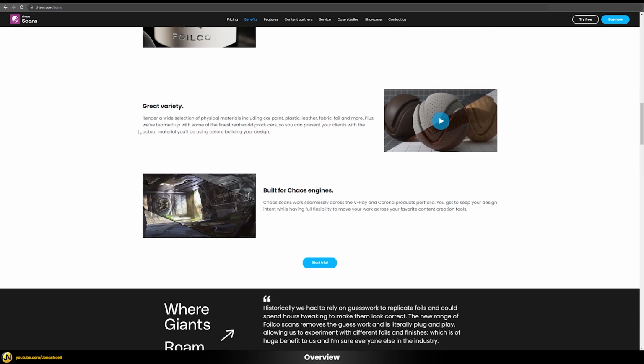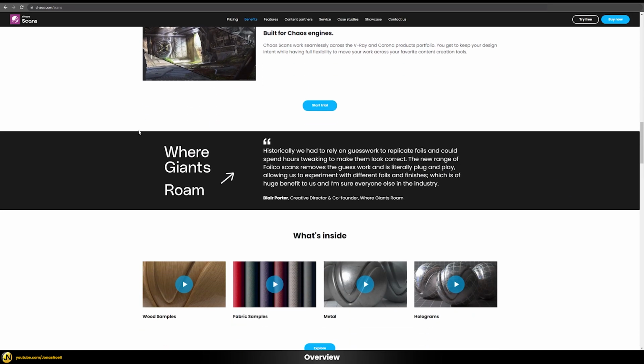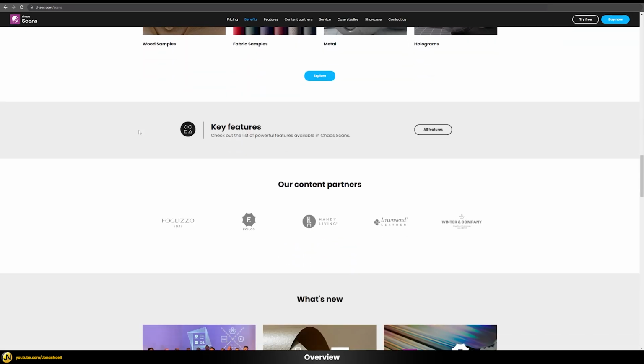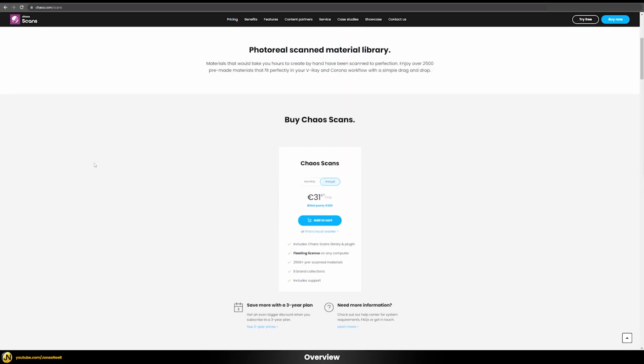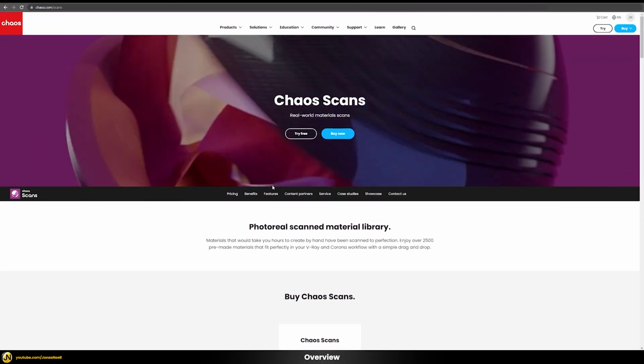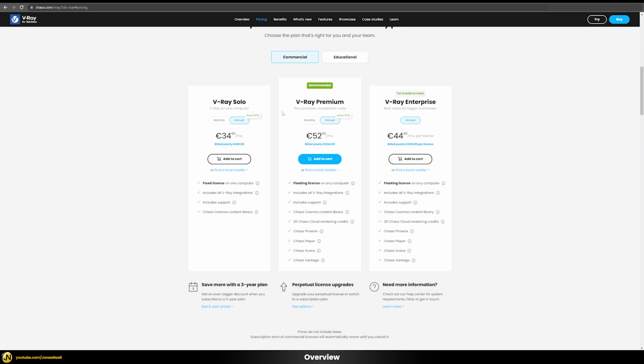You get access to a huge library of different kinds of scanned materials that you can use in V-Ray or other Chaos products. As you can see, you can purchase this either separately, or what I think makes much more sense, to include this in a V-Ray premium subscription, where VRScans and also additional goodies such as Phoenix or Chaos Player are already included.